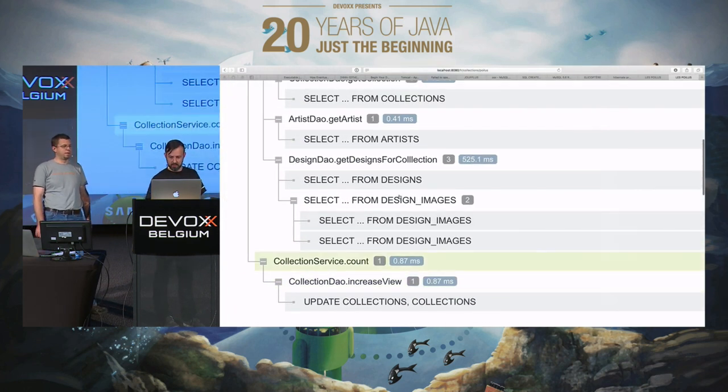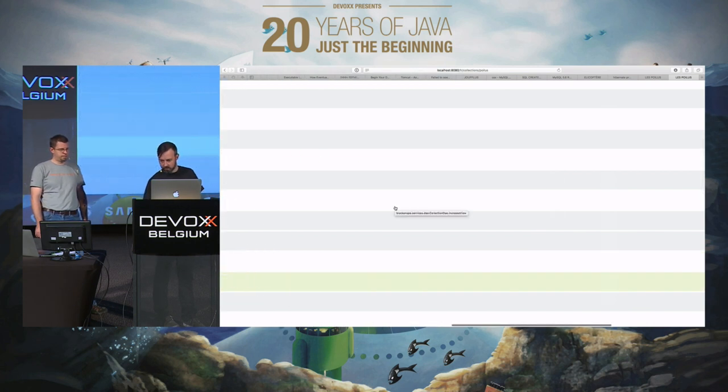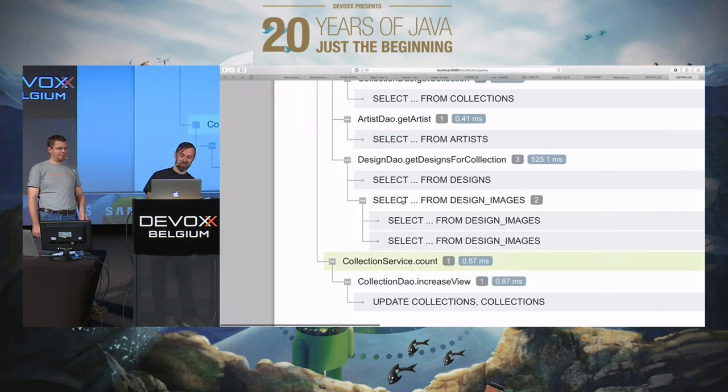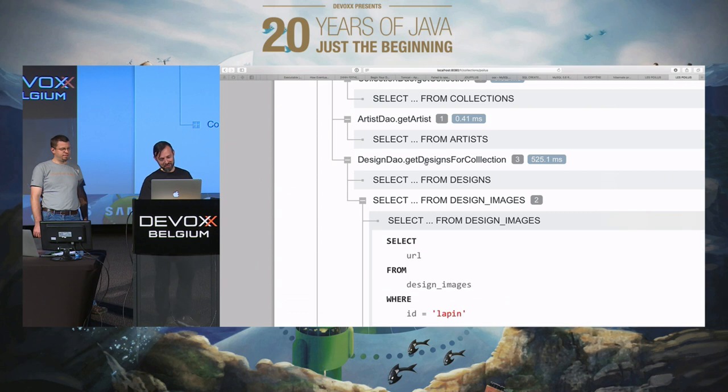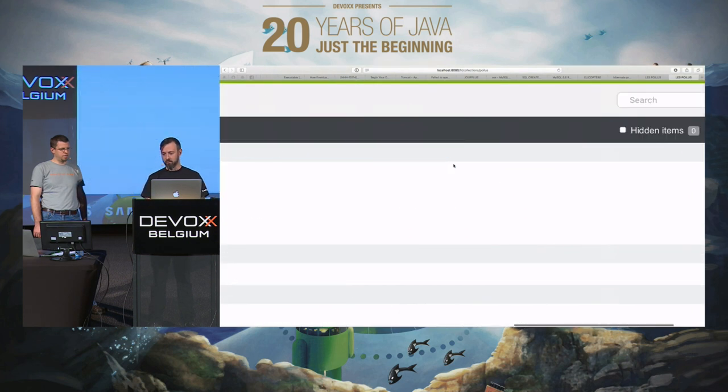All right, so this is Bing. Yeah, all right, obviously the time is on this end. Did I say it's an awesome tool? I meant it. So anyways, this is where things go south, right? And it's in get designs for collection inside my design DAO, because you always want to have DAOs.